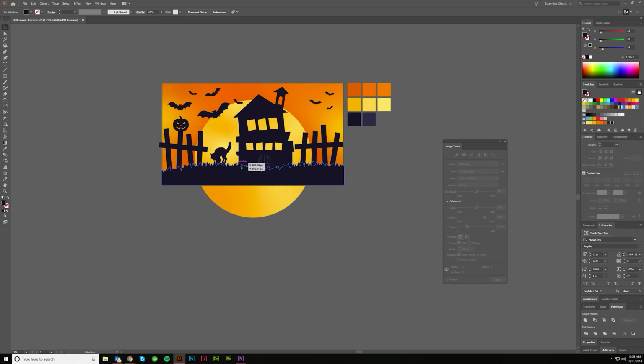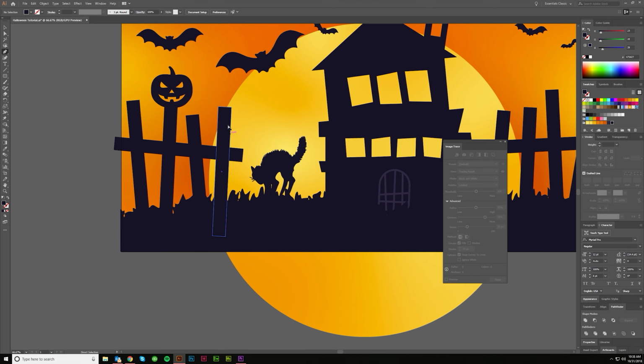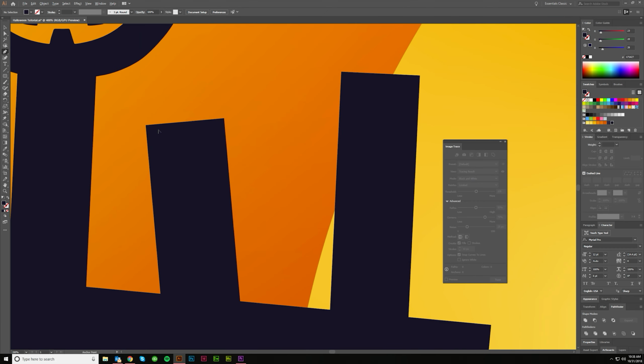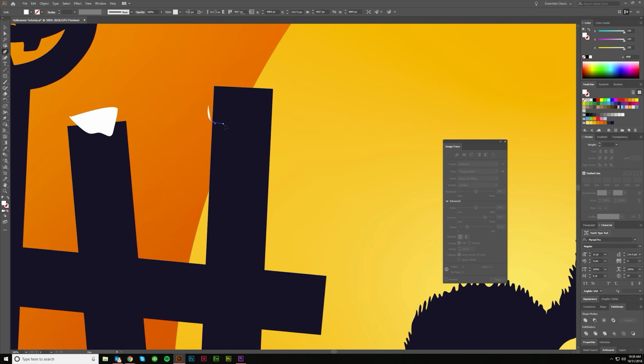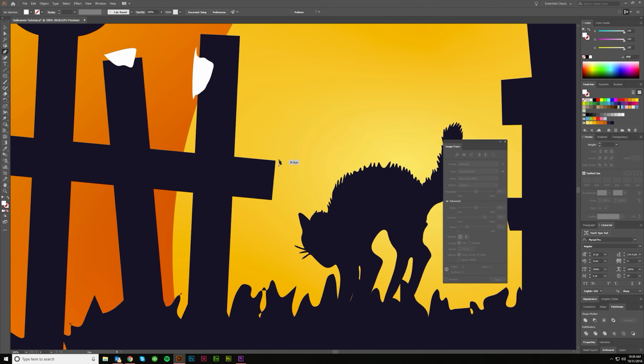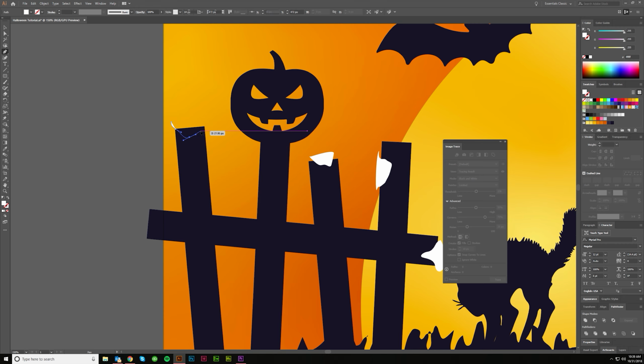And the only other thing I might do is add some distressed spots to these fences. They look a little bit too pristine, so maybe just come in with your pen tool and draw a little section. I'll make it white so you can see. And then maybe do something on the side here where it's cut out, like that. Maybe draw something here at the end of this one. Just a few choice spots so that it looks like older wood.